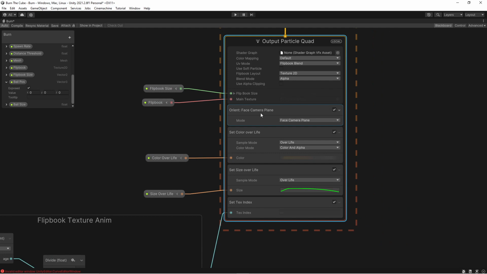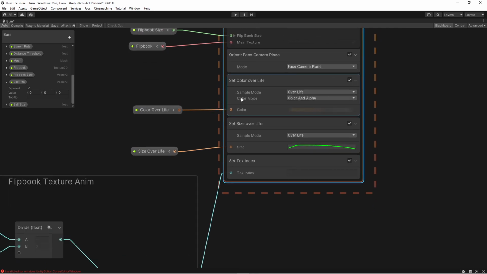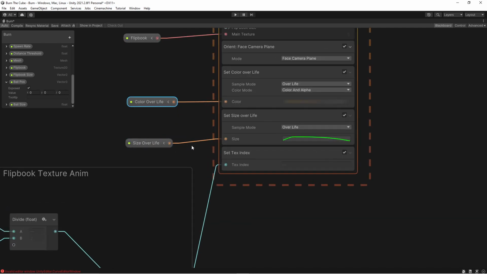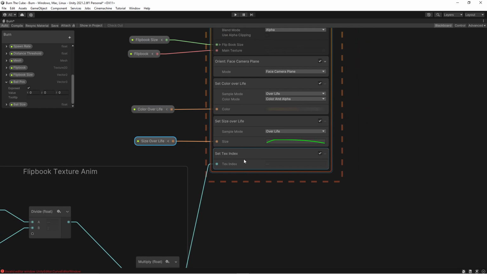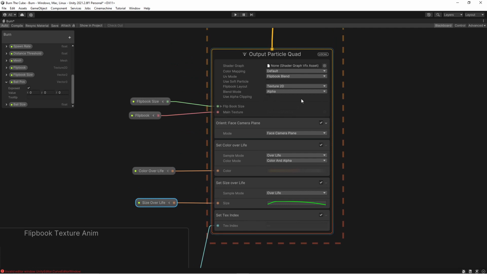By default, it's gonna face the camera, and we are gonna set the color over life to our parameter, which is just a color parameter, and the size over life to the size curve, which is a curve parameter. And then set texture index is what changes basically the animation of the flipbook, which square to use from that flipbook, right?